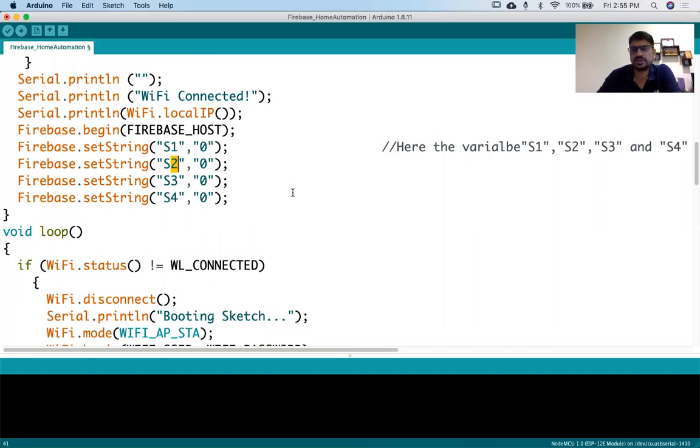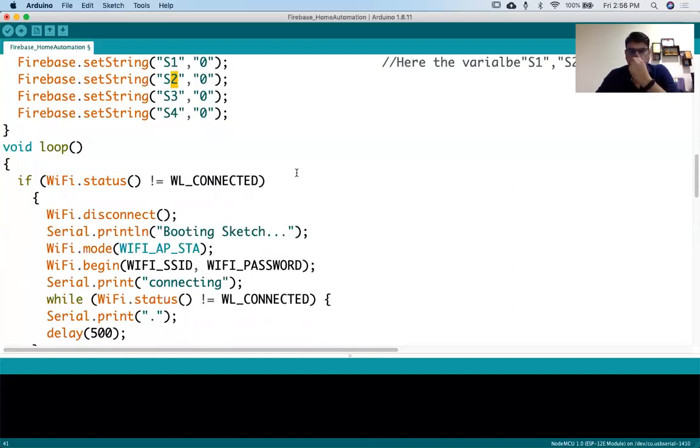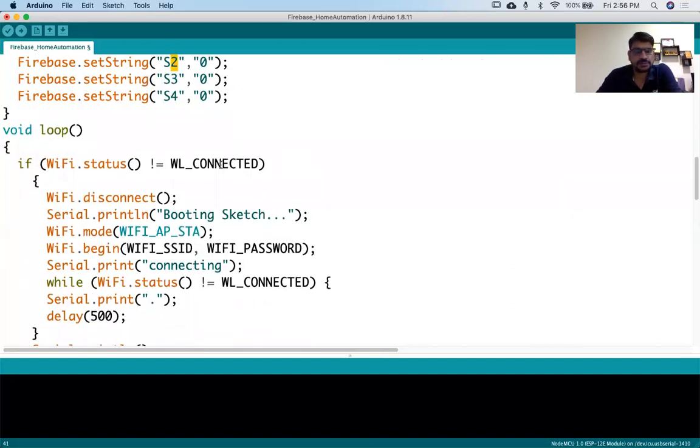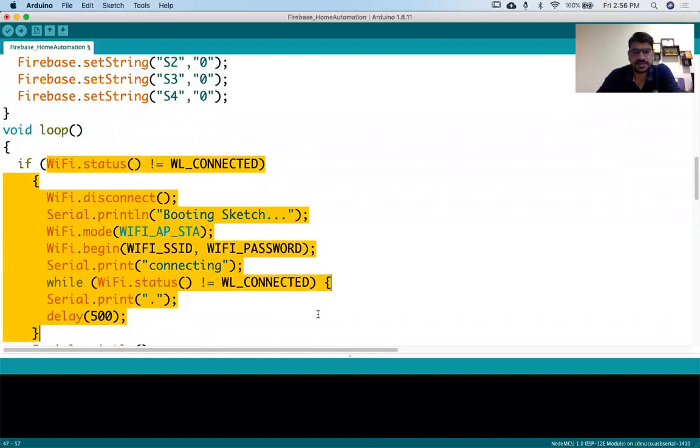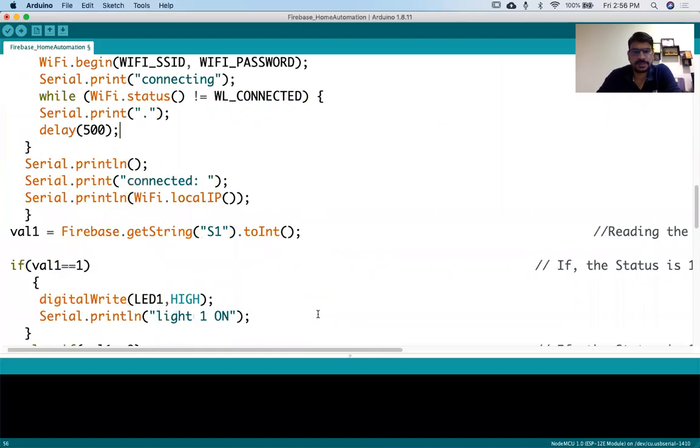I am using 0 and 1 to denote whether my LED is on or off. If the value is 0, it means the LED should be off. If the value is 1, my LED should be on. After that, there is again the connection. If it is disconnected, it will connect again.